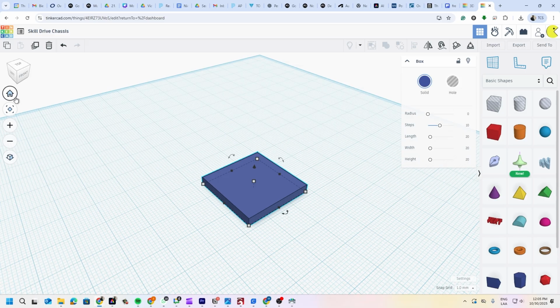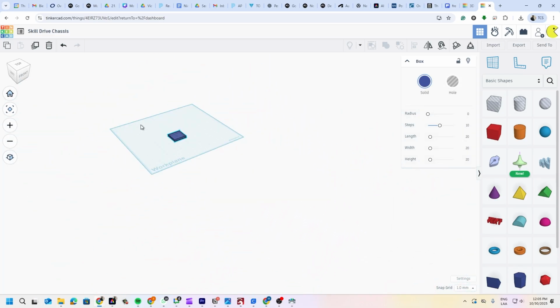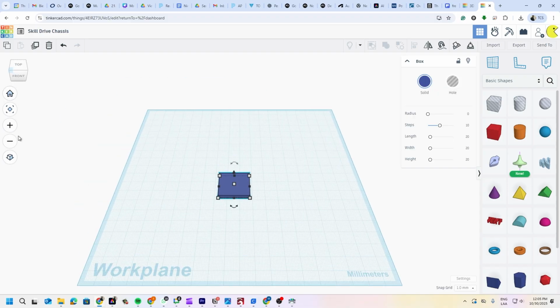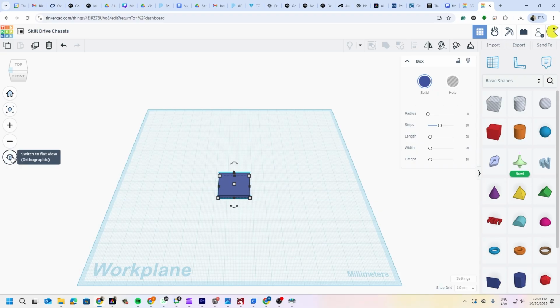Okay. If you are lost or your object is way out of scope, let's say you lost it and you want to go back to the original view, you just click on the home button and you have this view. We will use it a lot in order to navigate to the same position every now and then. Of course, there's also the zoom in, zoom out, and this button on the top, on the left, called switch to flat view or orthographic view.